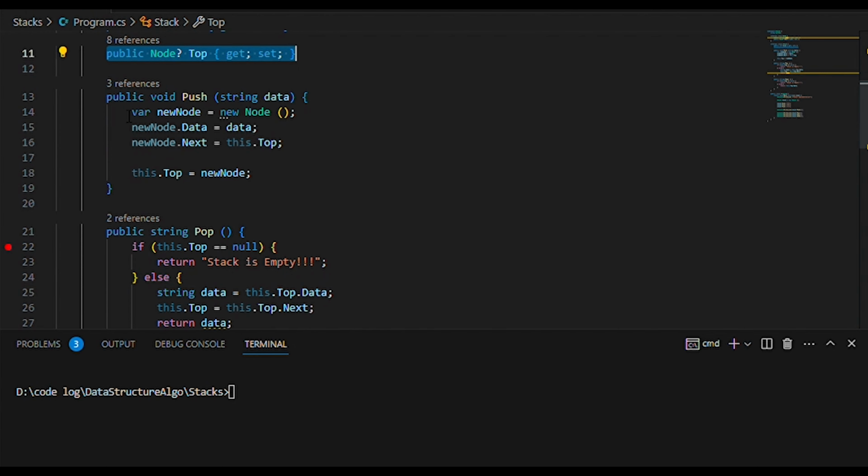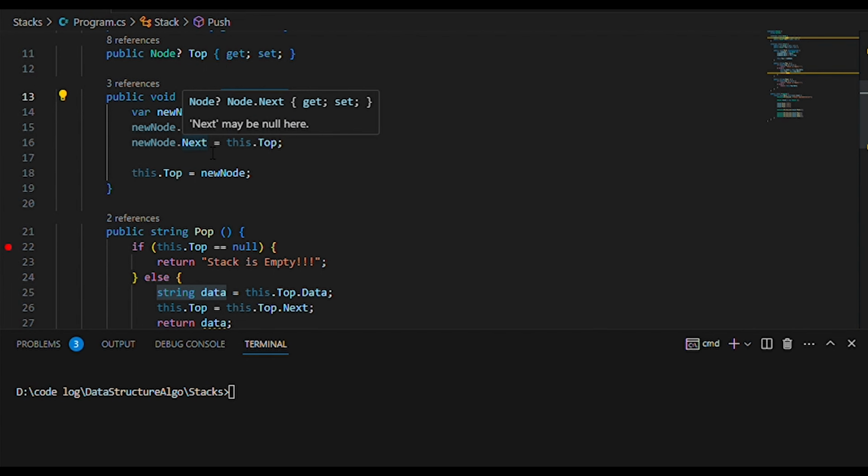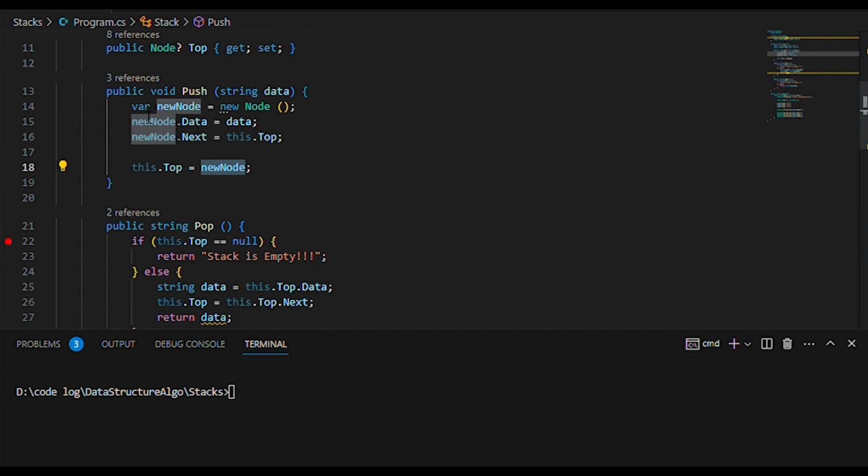So let's implement the first operation, which is push. As discussed, push means insertion of data. Data is passed in as the input parameter. We create a new node and assign the data to its data field. The next element of this new node will be the current top of the stack, which is null at the start, but the new top will be the new node. This way we implement the push operation of the stack.